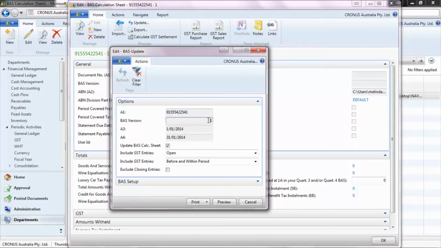First of all, the document number, the BAS version and the period are automatically selected based on the data in the BAS calculation sheet. We can then specify to update the BAS calculation sheet. In this case, we want to see the figures in the sheet, so we leave it checked. The next 2 fields indicate which GST entries we want to include in the BAS. We can specify whether we want to use open or closed GST entries or both.